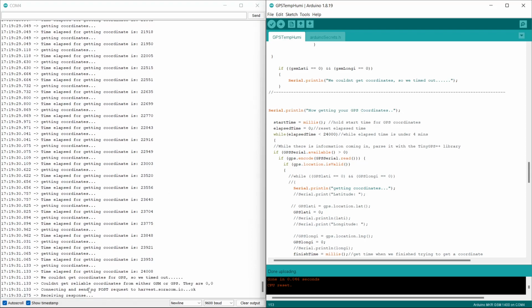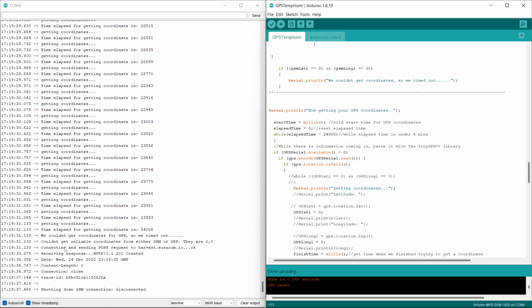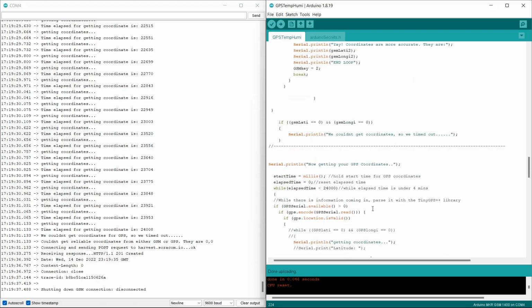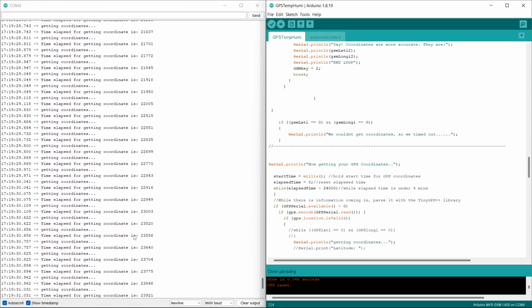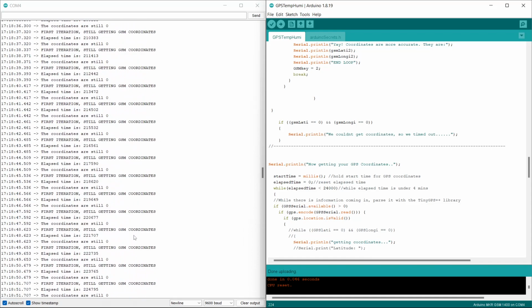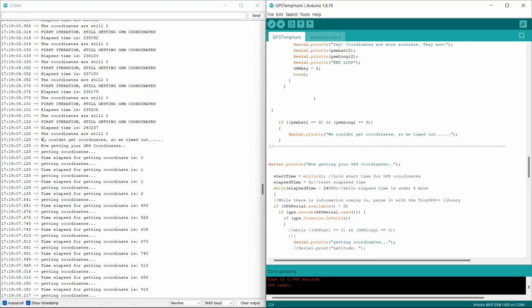And it says we couldn't get coordinates for GPS, so we timed out. Couldn't get reliable coordinates from either GSM or GPS. They are 0, 0. So this trial was GSM not getting coordinates and GPS not getting coordinates. And we timed out. Here we go. Coordinates are still 0, we couldn't get coordinates, so we timed out after the GSM coordinates.